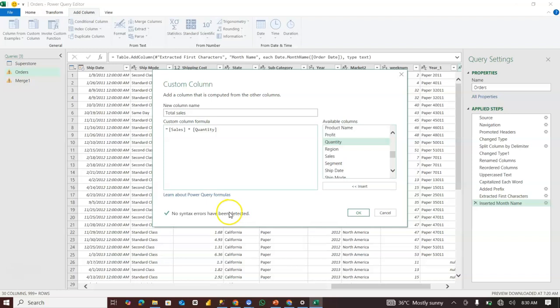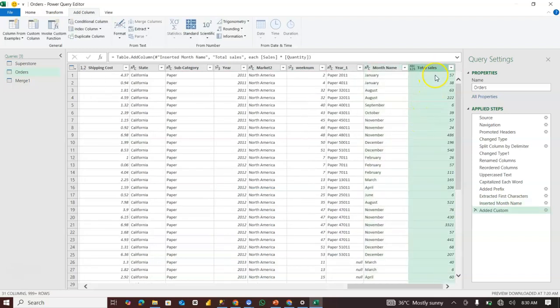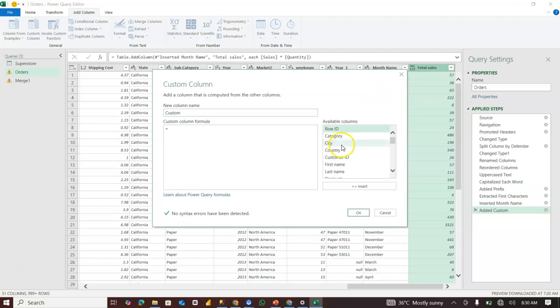No syntax errors have been detected. Then you can say OK, and the new column is going to be the multiplication between the two columns. Let's try one more, and say I want to know the total profit. So I can say total profit. Then I can easily just type from here, in brackets, profit.